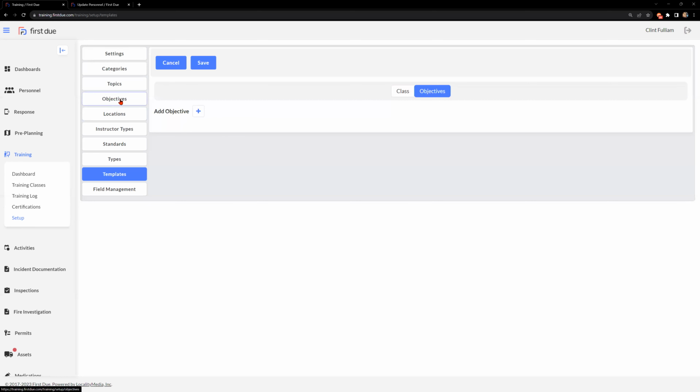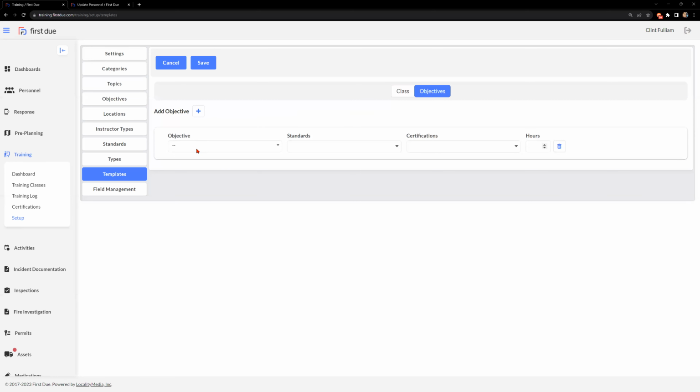So these are objectives that you built out by hitting the plus, whatever objectives you want, and whatever standards you wish to associate, and if there are any certificates that are tied to that training. And again, here is where you can add the hours for that template in this objective.